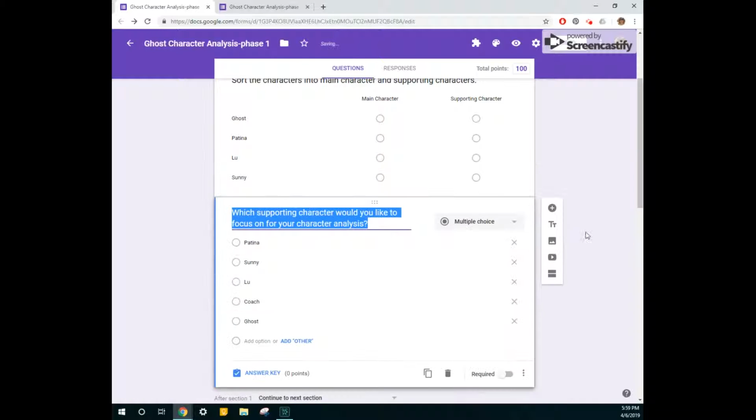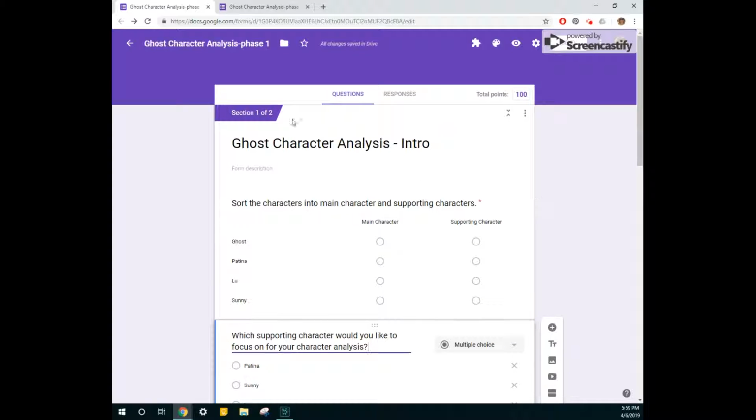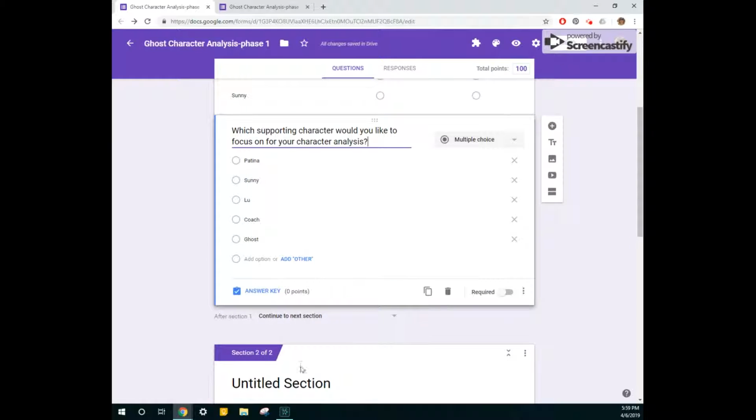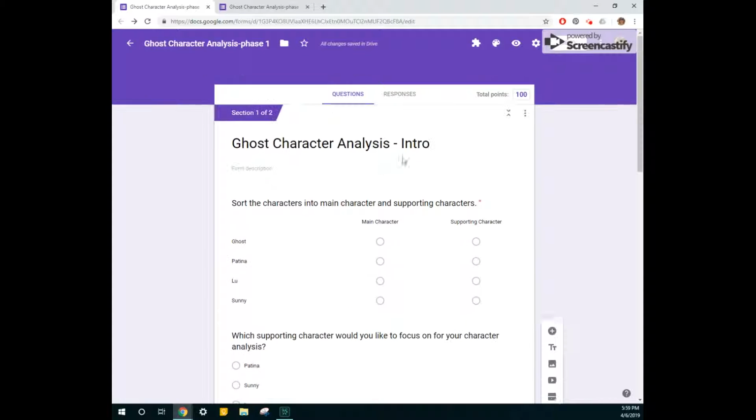It's important to remember that you should title your sections. Your first section takes its name of whatever you called the form in this title box, and do remember that you can change this without changing the name of your file, which is shown up here.